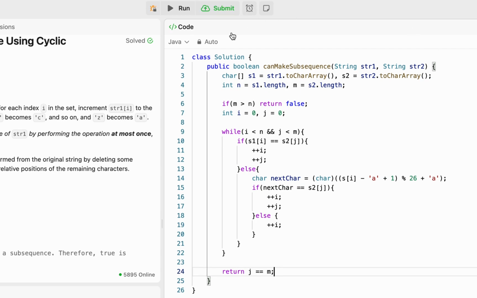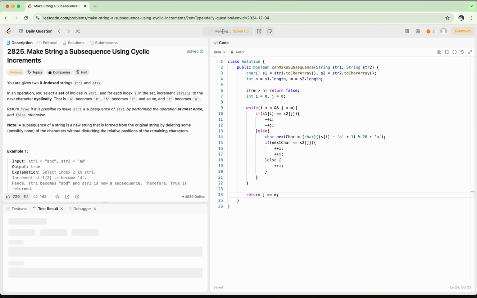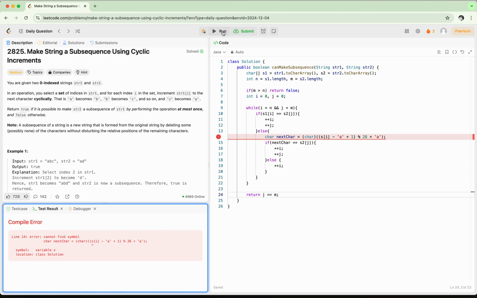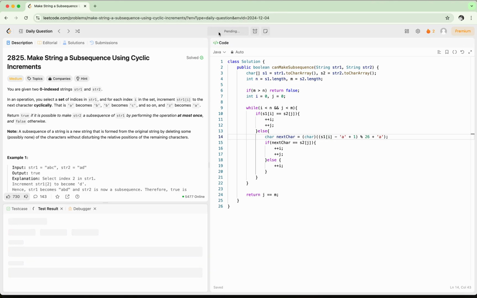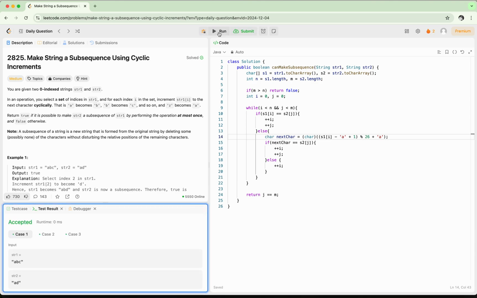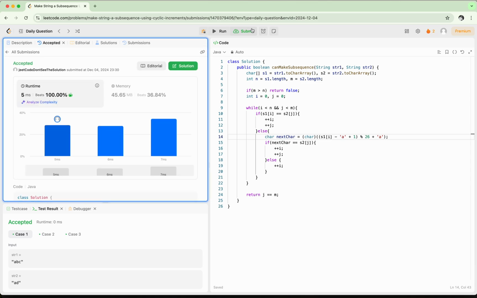So let's run this. Perfect. Let's submit this. Perfect. So I hope we have understood this.